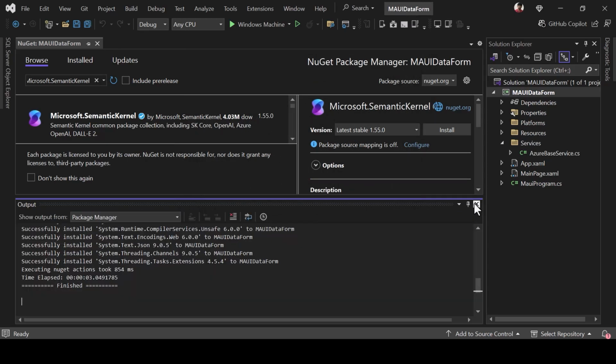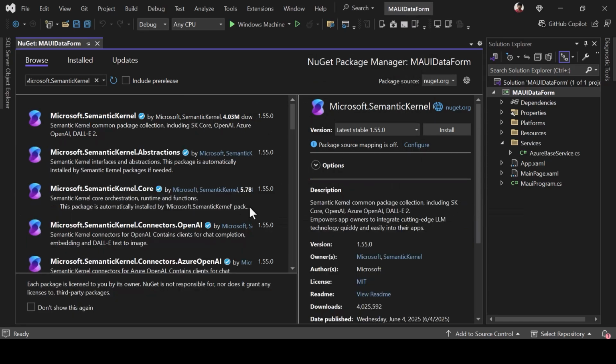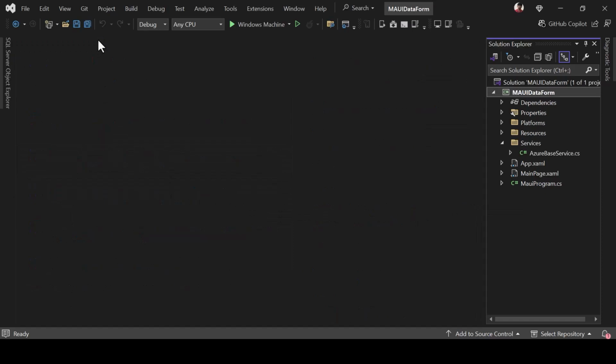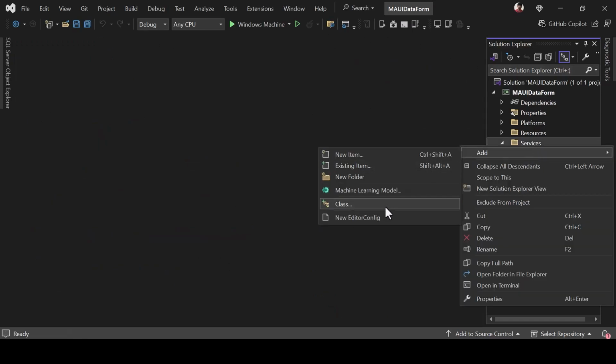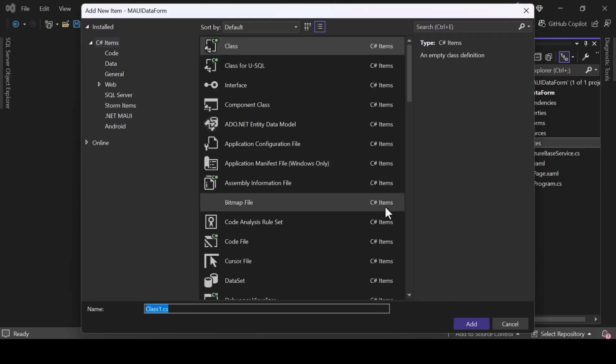The package has been installed successfully. To configure Semantic Kernel, we will use the GPT-4o model. We will start by creating Semantic Kernel Service class. I'll just provide the name of the class, which is Semantic Kernel Service, and add it.